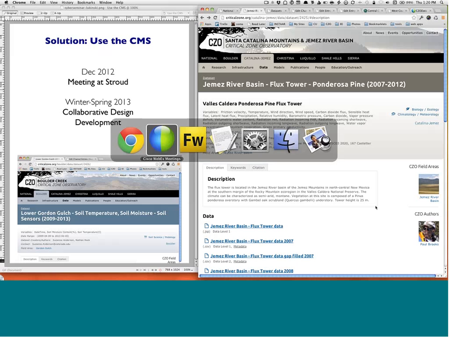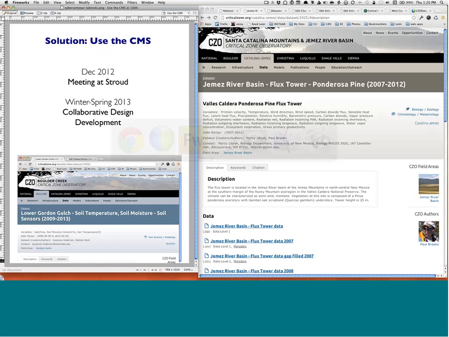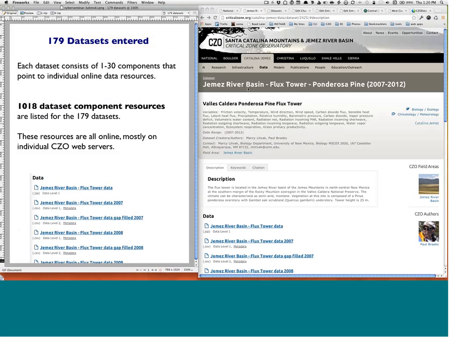So the data managers at the CZOs have clearly been busy. There currently are 179 of these composite, flexible data sets in the system right now. I think the maximum number of what we're calling components, which is that data listing to your data resources that are at a URL, is up to almost 30 now for some data sets. So many are 1, some of them are 5, some are 10, some have more.